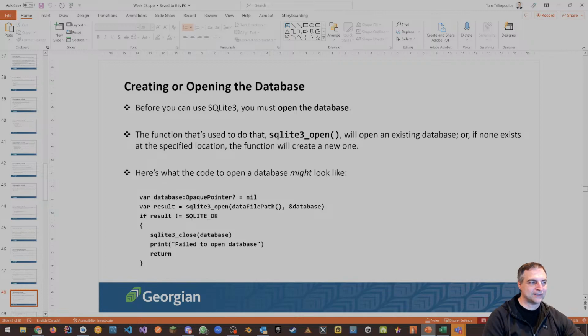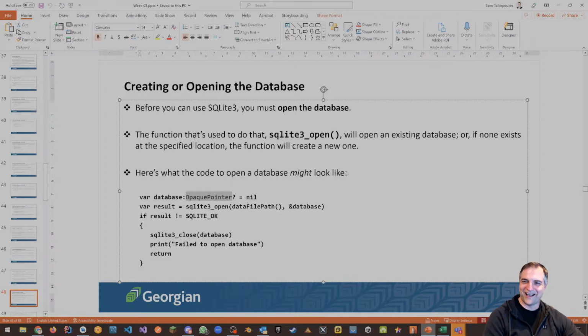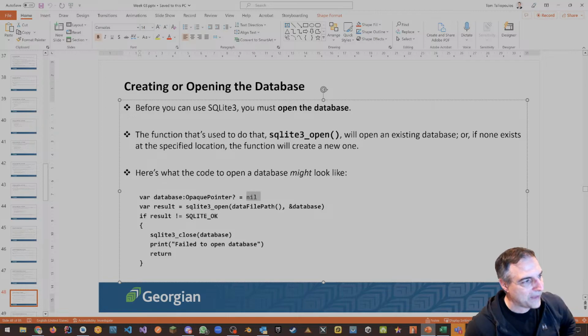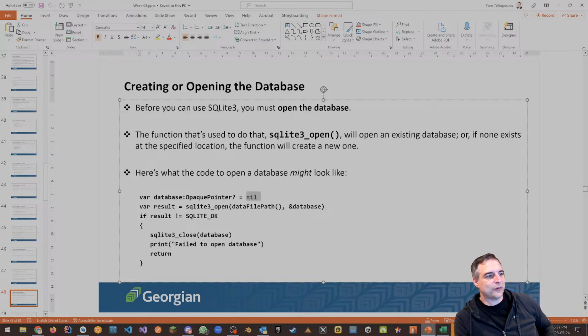Here's var database, and we have something called an opaque pointer. And if you've never seen this kind of thing, you're setting it to nil. They can't use null because that would make Apple similar to any other language. They need to use nil, just to be different. And the question mark, remember, means it's an optional. It says optionally, this is nil.